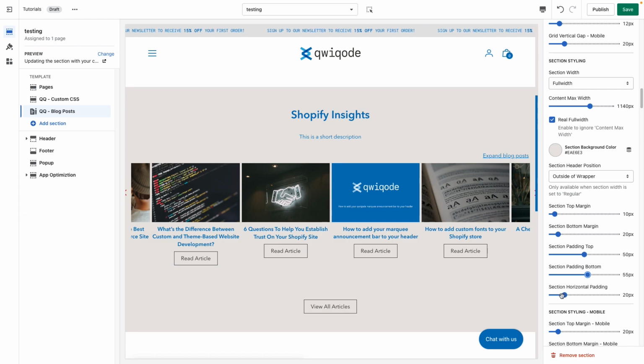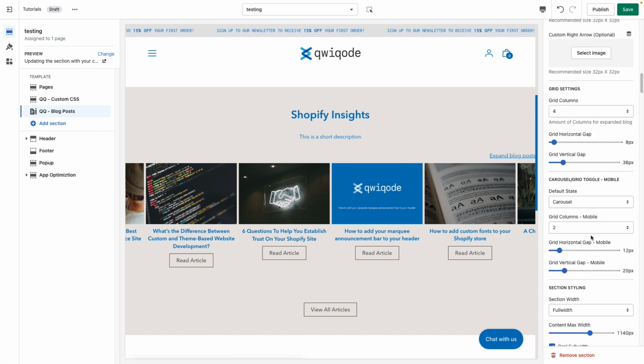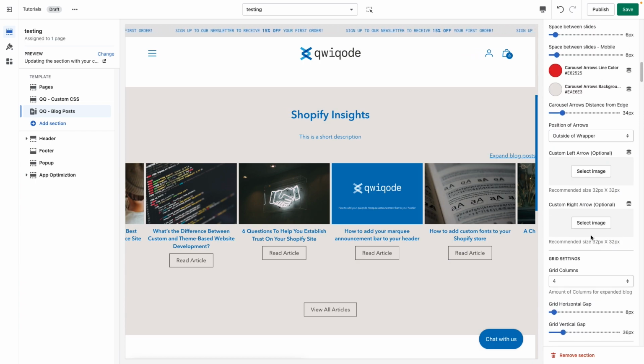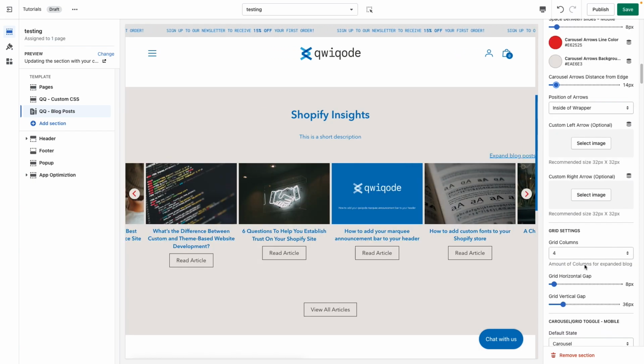Now, horizontal padding is what I mentioned just a second ago. So right now it's set to 20, but you can just move that over to 0, and now you see that the images touch. Now the arrows disappeared, so now we have to go back to the arrows, and then I would recommend doing inside of wrapper, and then there you go, and then you can adjust that to have it a little bit closer or wherever you'd like.